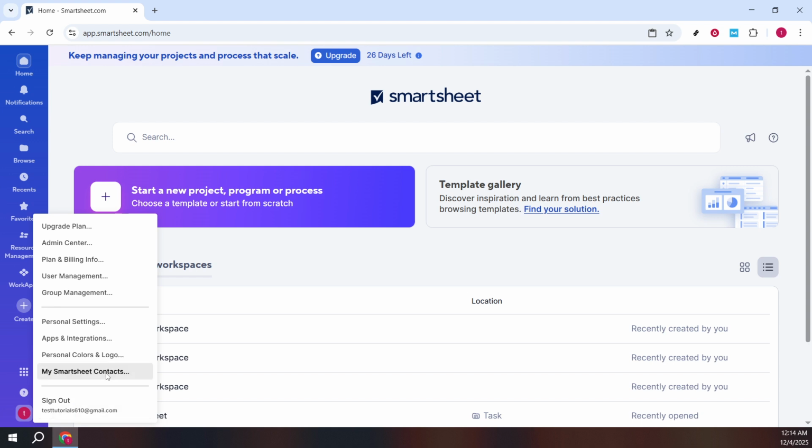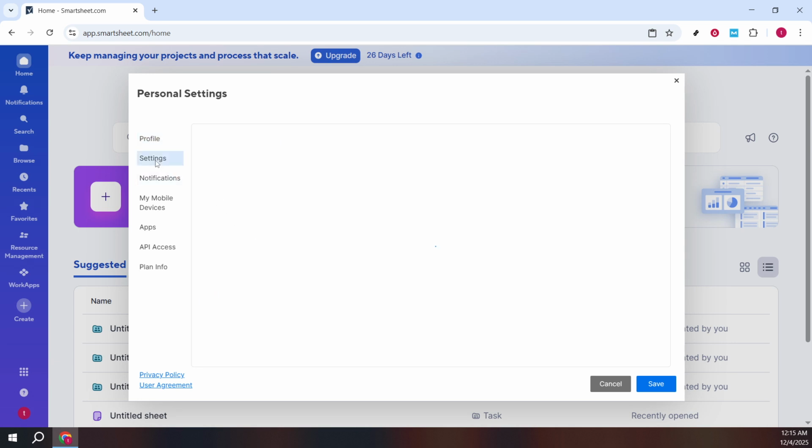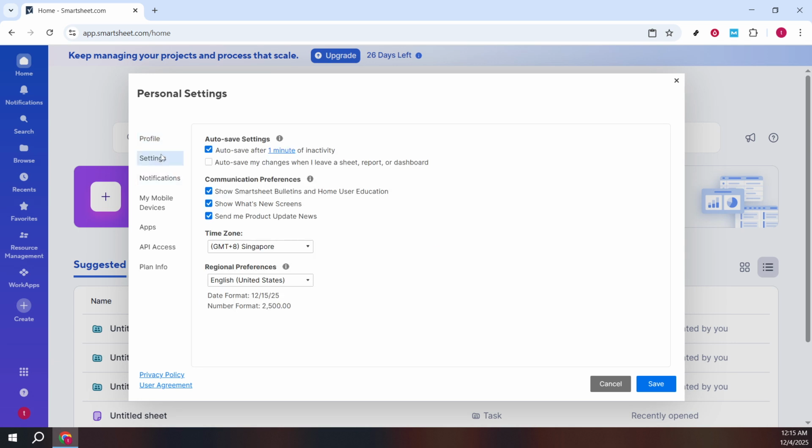In the menu that appears, choose Personal Settings. This opens a dedicated window for your account preferences. Inside Personal Settings, select the Settings section. This is where Smartsheet keeps things like language, time zone, and the regional options that drive date and number formatting.